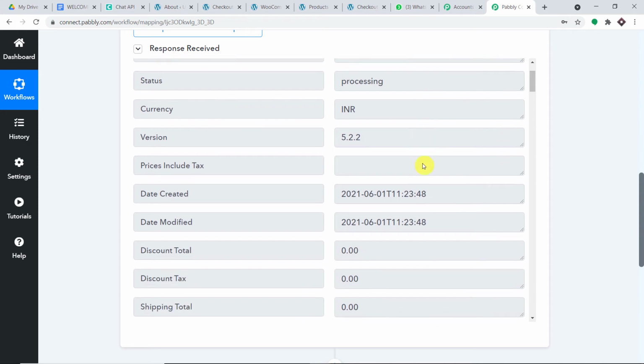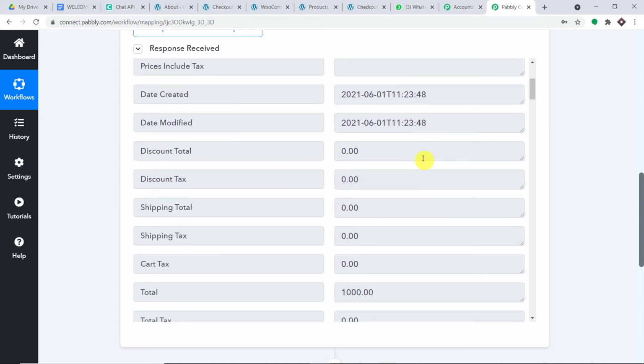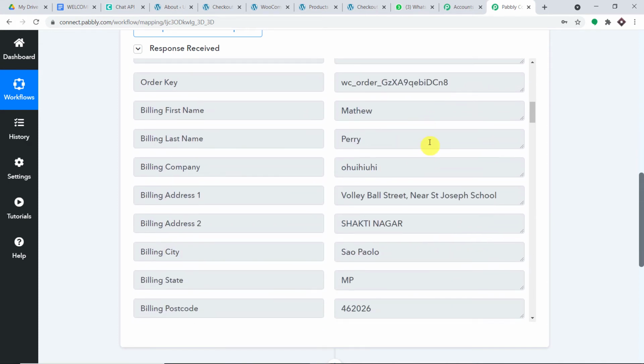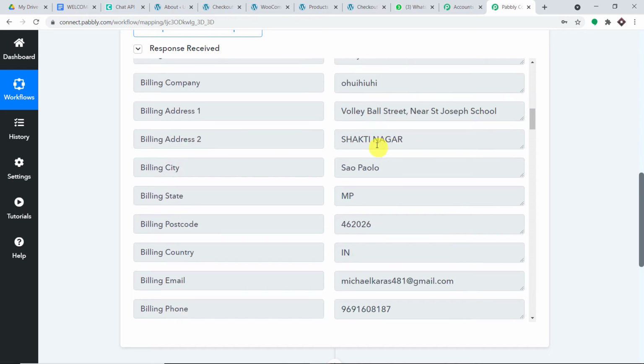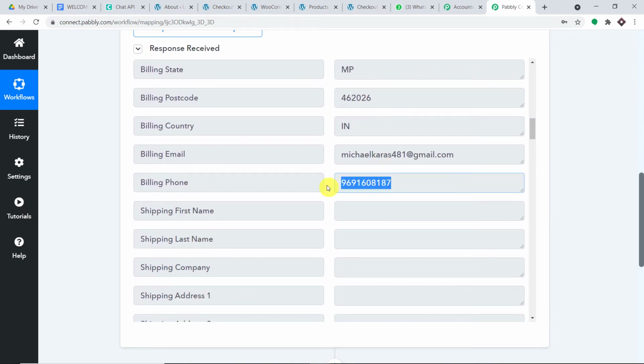Okay, so as you can see, after a delay of 2 or 3 minutes, we have got the data. It actually took some time. It usually doesn't. Okay, so this is the billing first name, that is Matthew. This is the last name, that is Perry. And the most important thing that we have to look for is basically the phone number. On this phone number, we will be sending the WhatsApp message. And of course, this is the email address.